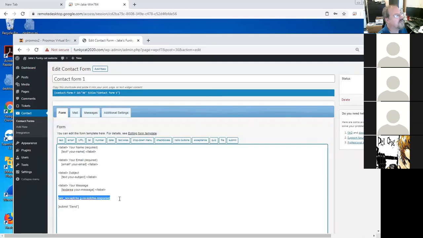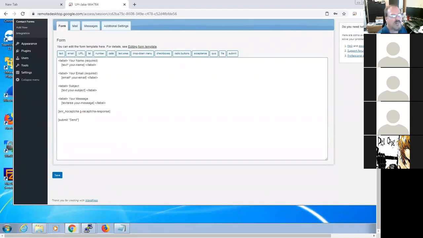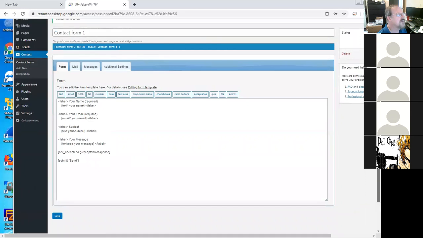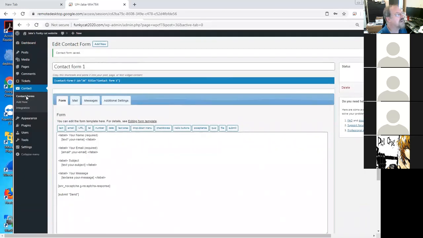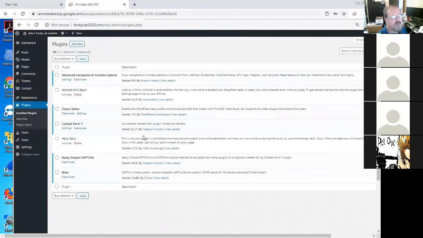Now in order to use this actual code, and the reason that it works is because I had to actually apply for an API at Google, because this advanced NO-Captcha is using Google's I'm not a robot code rather than code that was written. Back in the old days, if we click on contact forms here and look at this really simple CAPTCHA contact form, I installed this other plugin called Really Simple CAPTCHA. And it has no setup page by itself because it is just really simple.